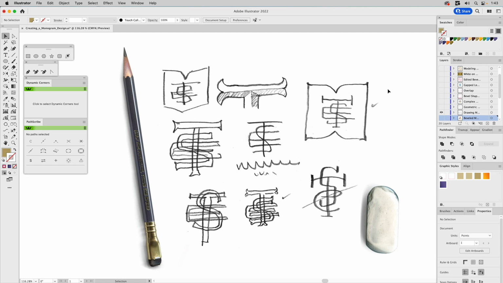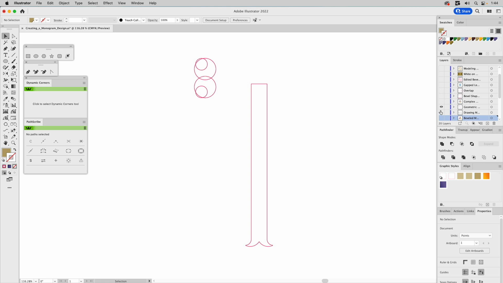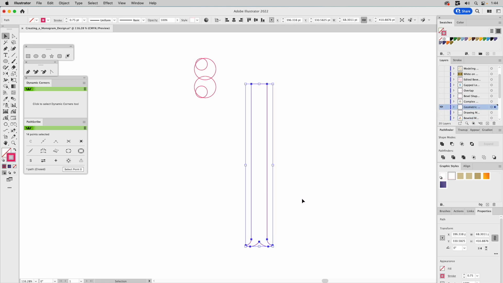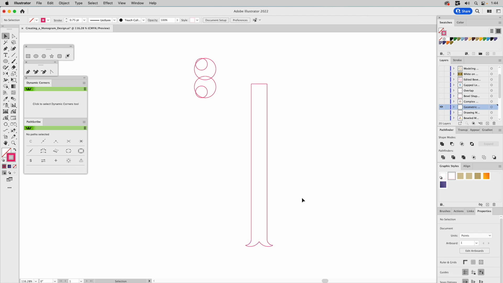And this is where I start moving forward. But the place I start is simple geometry. So we have the base of the T already created here. And I just want to show you how easy it is to do this, because if you think in shapes, it's going to make vector building easier.